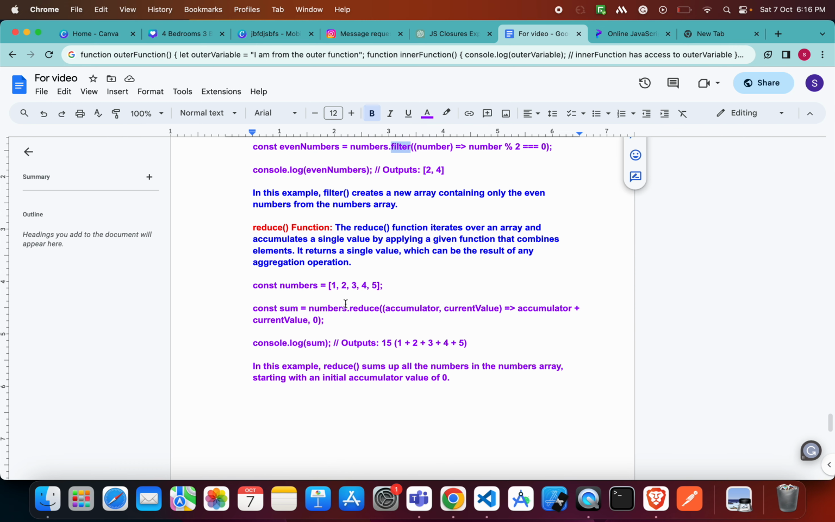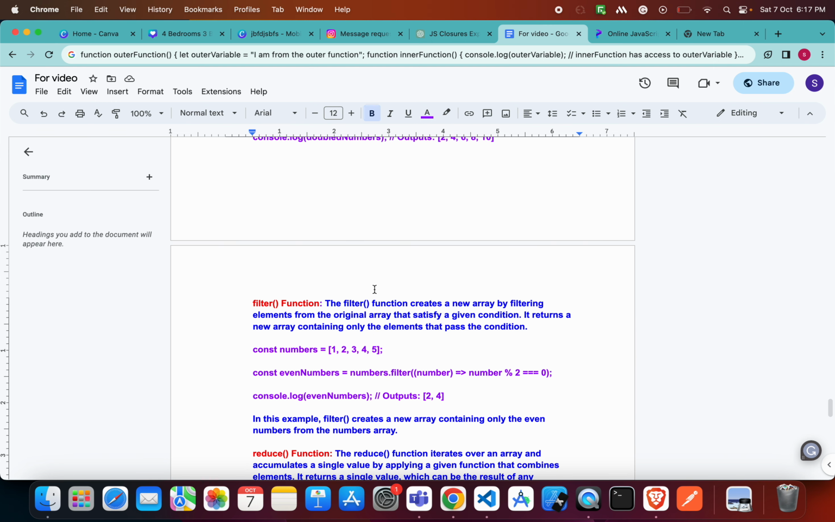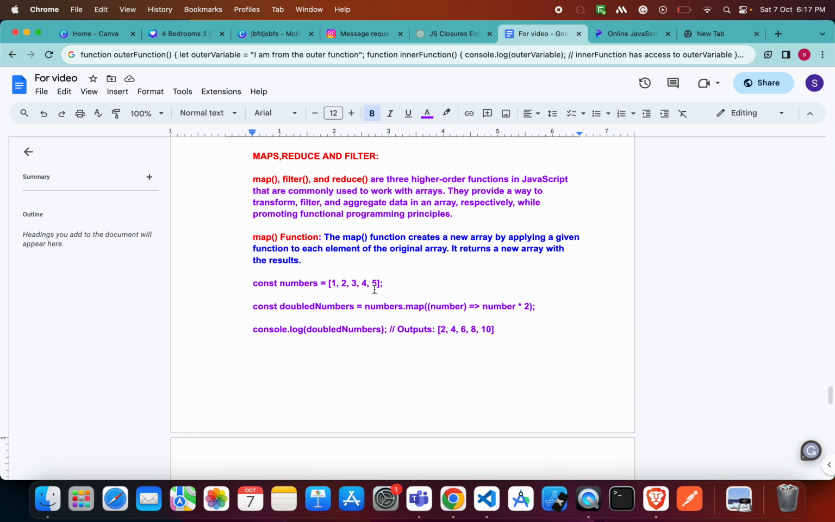Reduce is something where you have a single value that is called the accumulator. You can assign an initial value here, and you can keep on incrementing or decrementing or anything you can do in this. So these three methods we can see here elaborately.